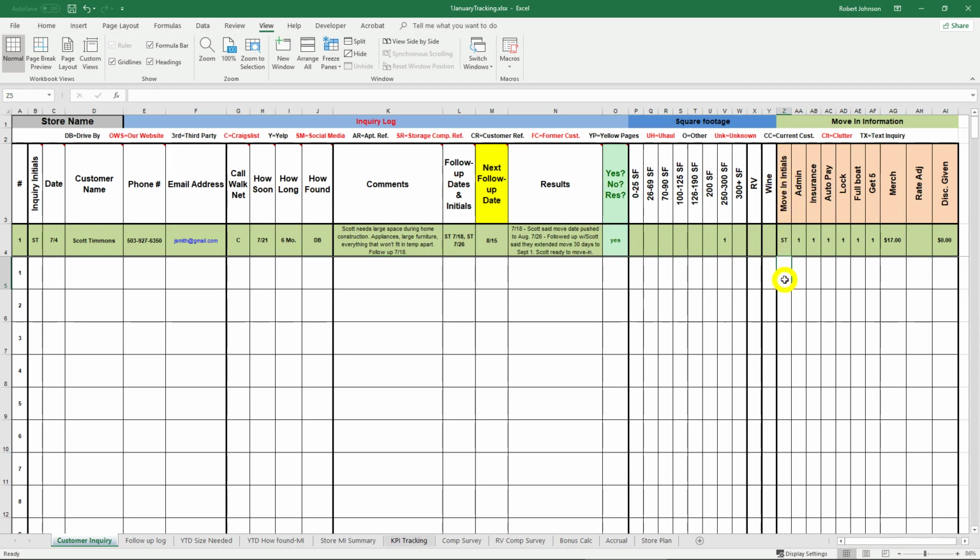This is the person who actually performed the move-in when the customer comes in. So let's say that Scott took this. You would put ST. And let's say that Gary is the one who moved him in. We would put GS here.